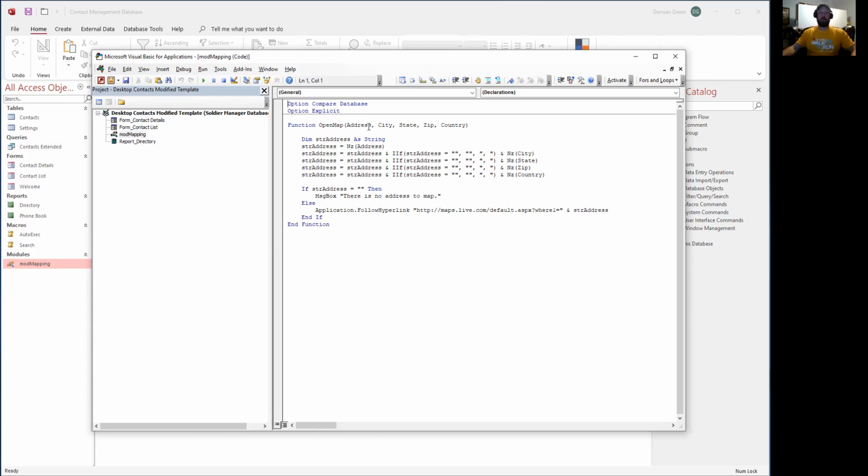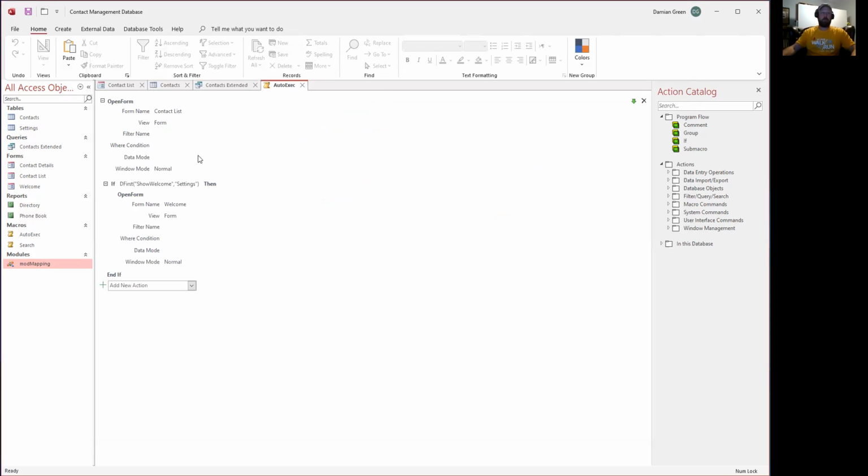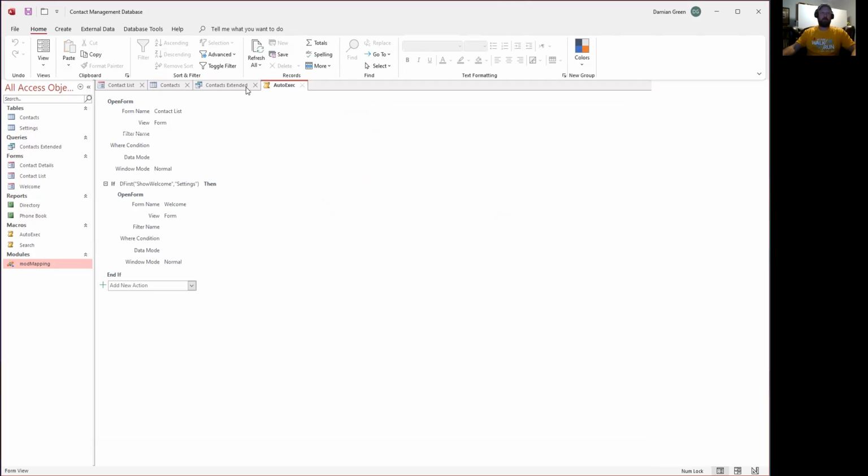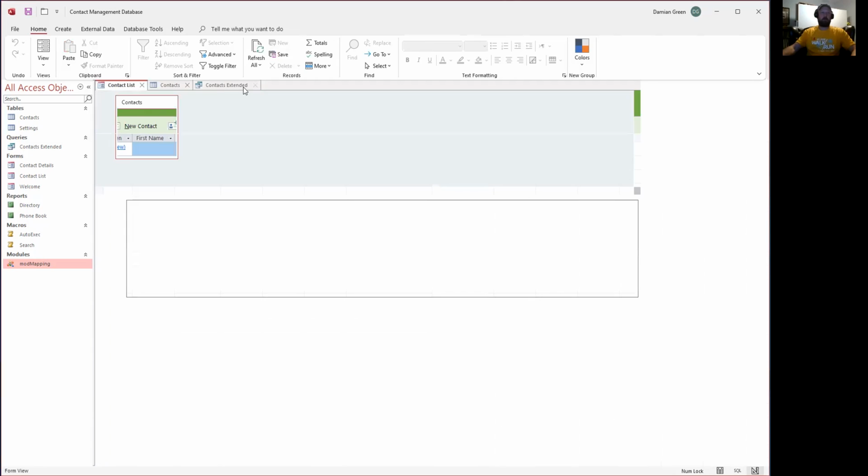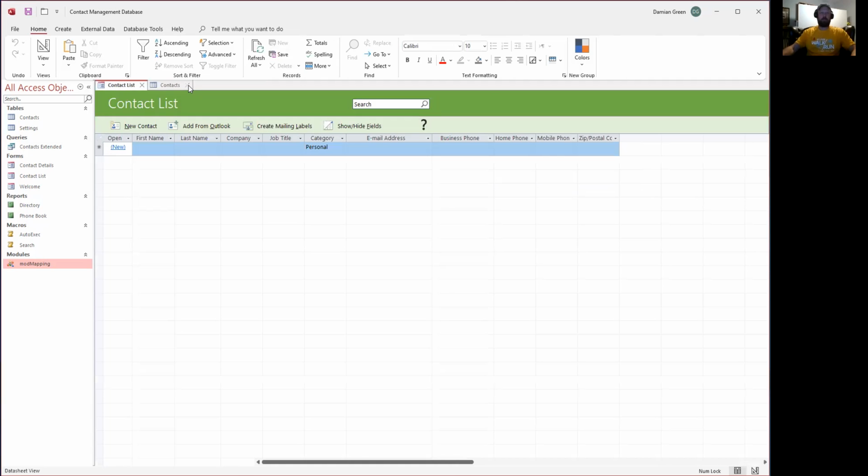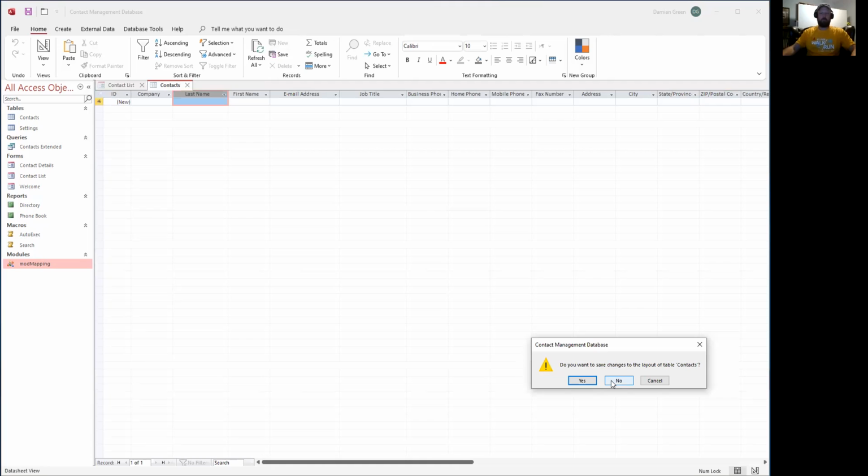So if you provide city, state, zip, country, and then click a button, what it's going to do is map that location for you and show it to you on the internet. And so that, again, is a different way of interacting with the information. Show you that functionality in action.